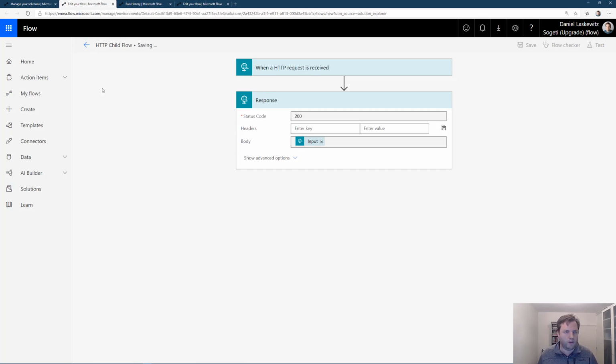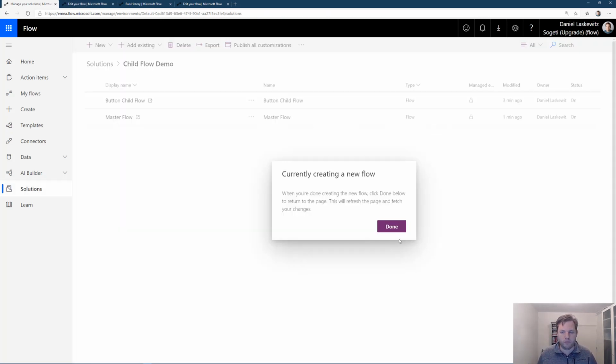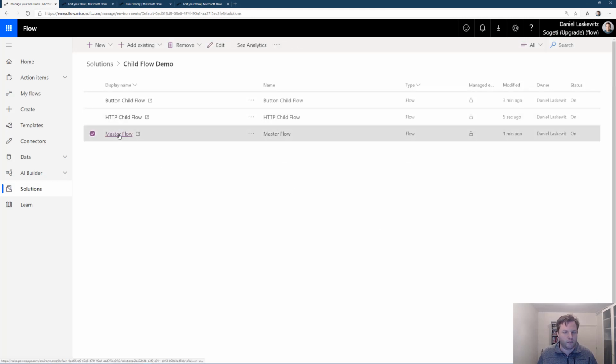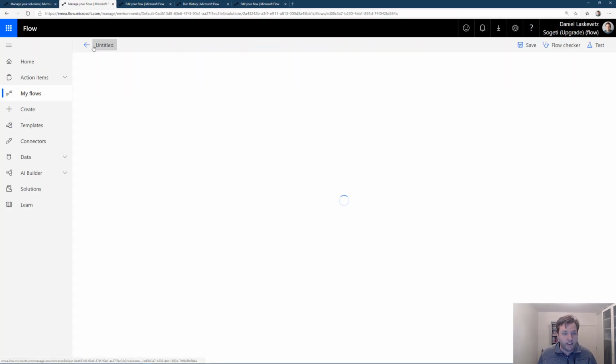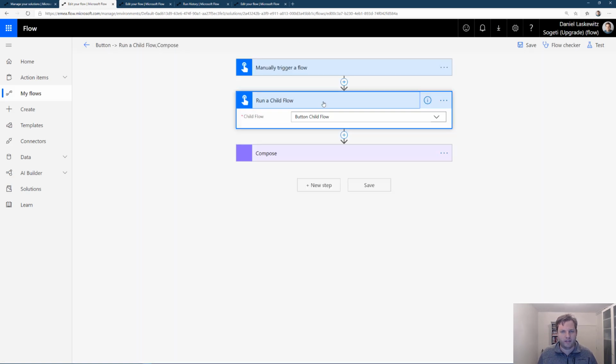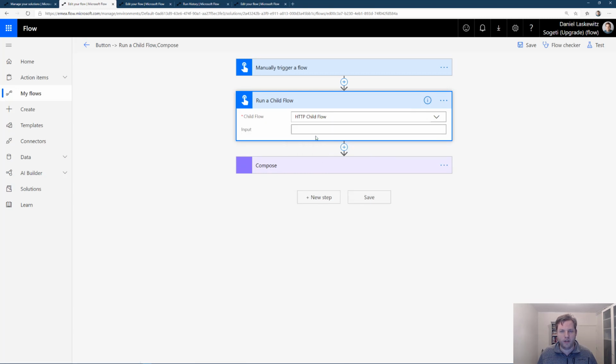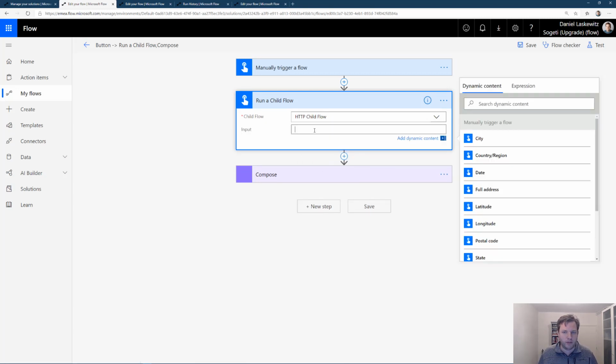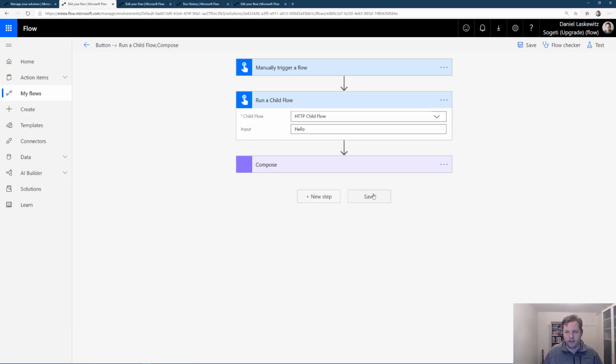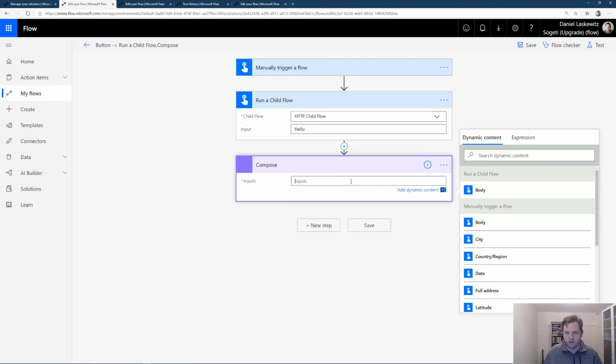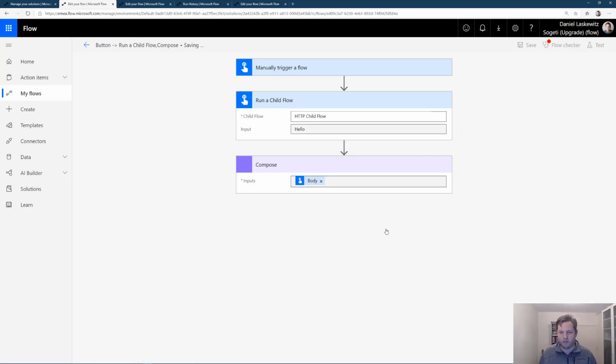And now I will go back to my solution. I will select the master flow. I will edit this one and I will run the HTTP child flow. It will automatically get my input in here. And I can, for instance, say hello. And actually take a look at what comes out of the child flow. And that's nothing right now. So let's save this one.